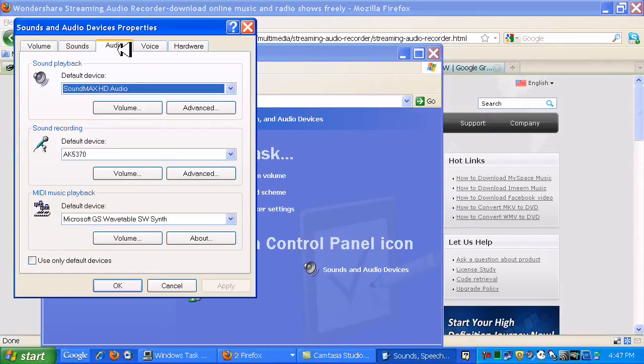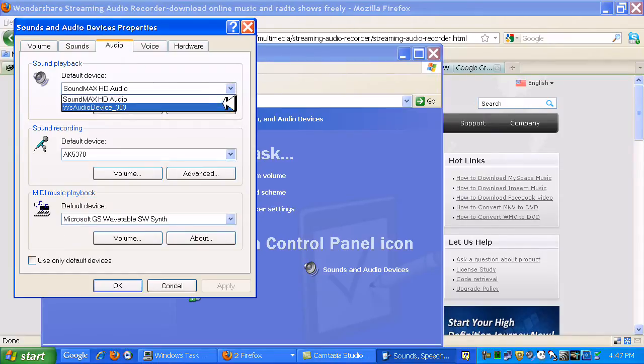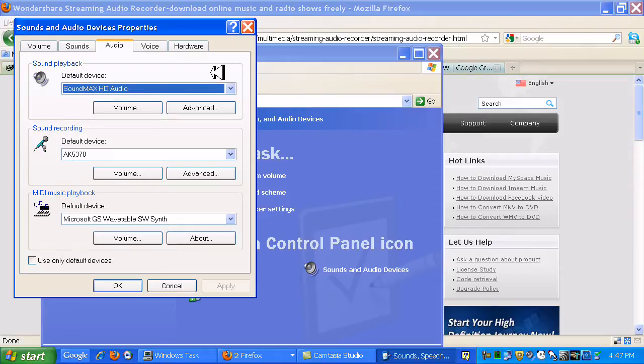Click on the Audio tab and make sure that the WS audio device, which is the name of that virtual sound card, did not get on the default device for sound playback or sound recording. If it did, change it back to the sound card that you want for both of those. Hit Apply and OK. If you don't have to change anything, just hit OK.